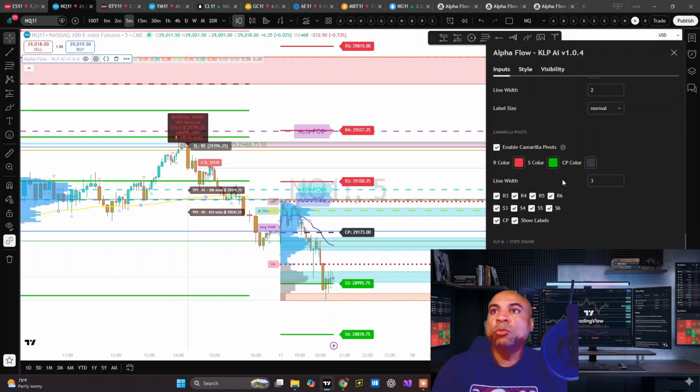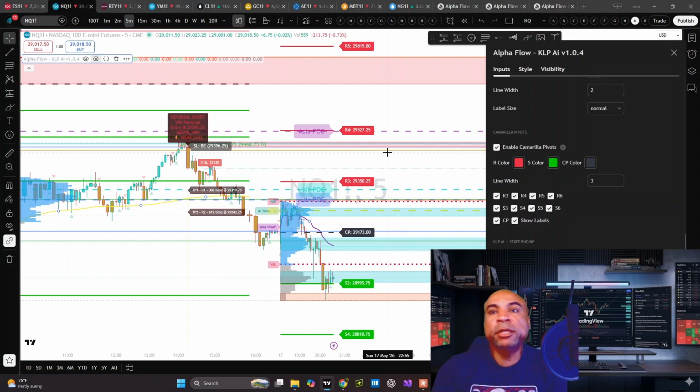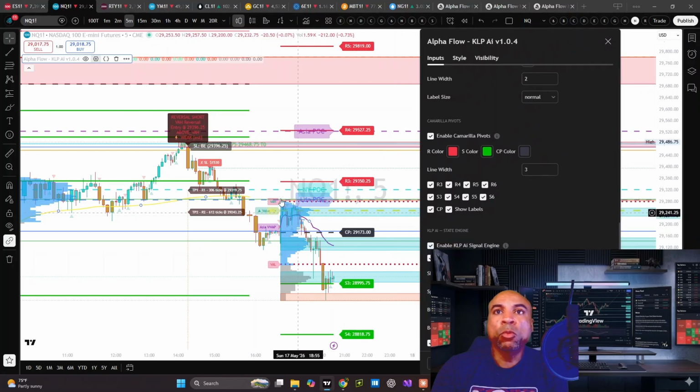Then as we scroll down some more, here are your Camarilla levels. I like to see all the Camarilla levels from the 3s to the 6s. So I have it to where Camarilla goes from R3s, R4s, 5s, and the last level is 6. And I want to know where all those levels are on my chart, because that is a big part of my trading strategy every single day. I trade around where price is when it comes to these Camarilla levels.